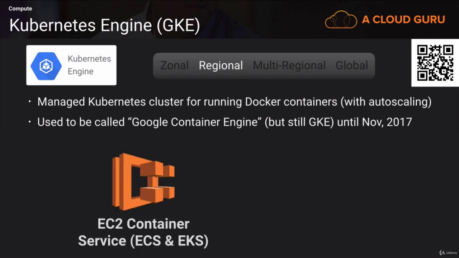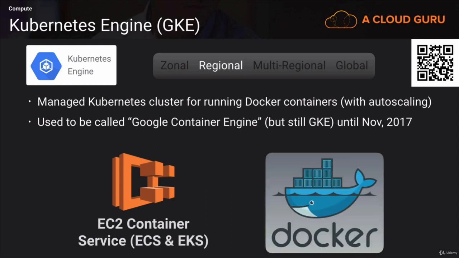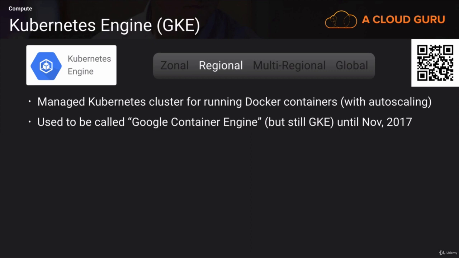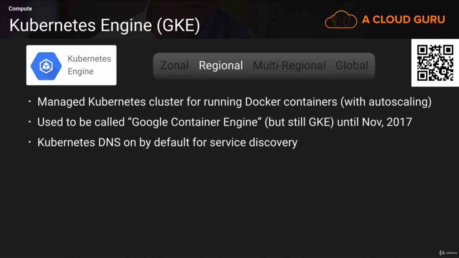Now, given that it's all about managing containers running on instances, this compares quite directly to AWS's EC2 Container Service, or ECS, and even more so now that Amazon has their own Kubernetes-based container management that they dub EKS. And if you were doing this on your own, you might use Docker and orchestrate it yourself, or use something like Docker Swarm. GKE has the Kubernetes DNS service on by default for service discovery, so you don't have to worry about using something like Consul.